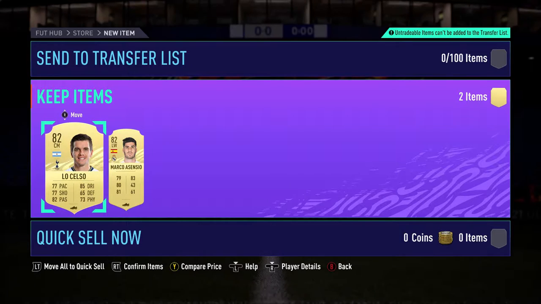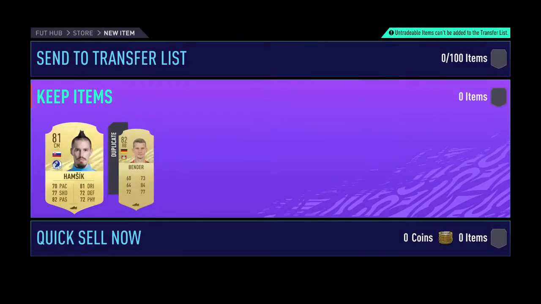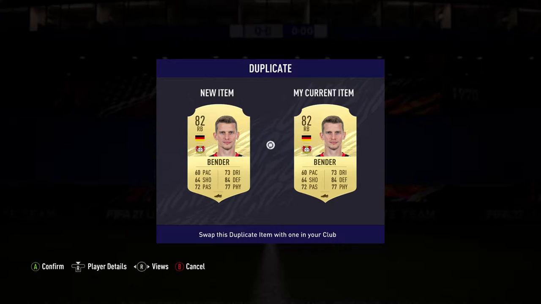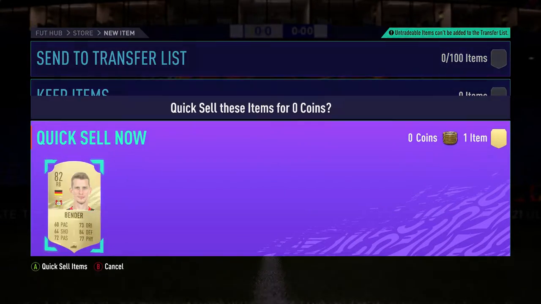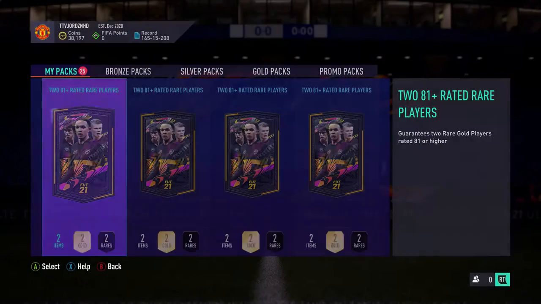Ah. Pack weight has been made tight. Lo Celso and Asensio, 82s. We'll take it for SBC fodder. Another 81 plus. Come on, what are we saying? It's not a walkout, it's not boards again. EA, what are you doing to me? I've saved these packs for today, and you're giving me a dupe. Can I at least sell the dupe? No, he's discard, like zero coins.